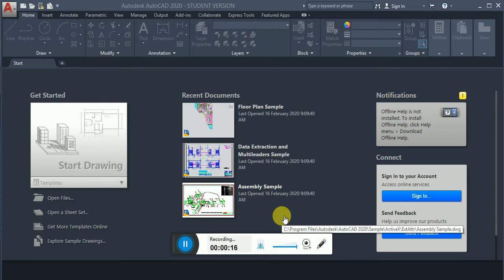I am using the latest version of AutoCAD, that is AutoCAD 2020. So when I open the software here, you can see this welcome screen. Now I will tell you in this video, I am going to just introduce AutoCAD software, and from the next video we are going to see each and every function in AutoCAD one by one.